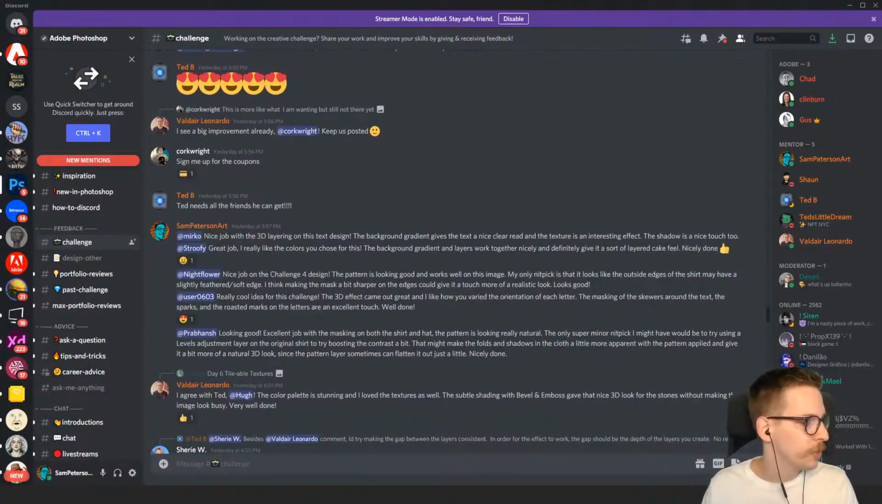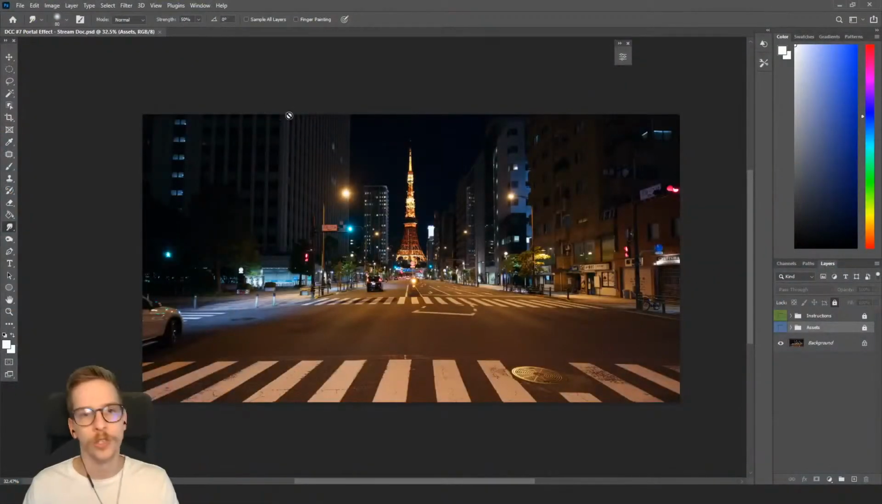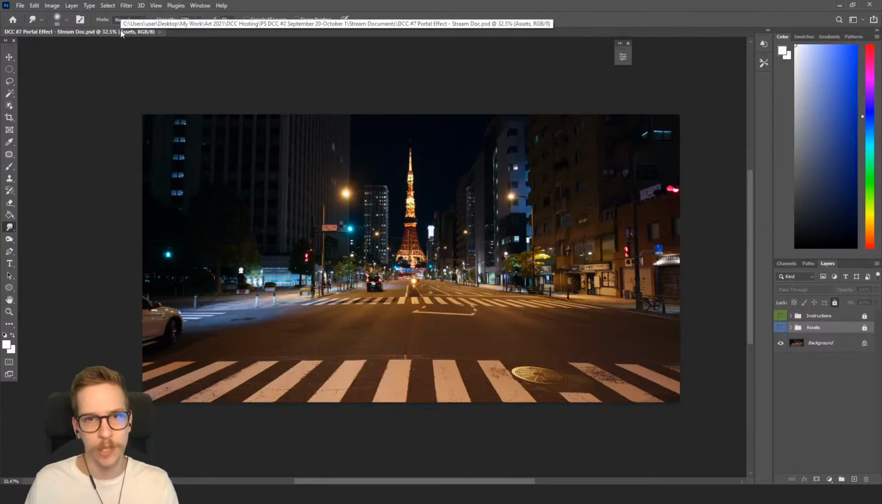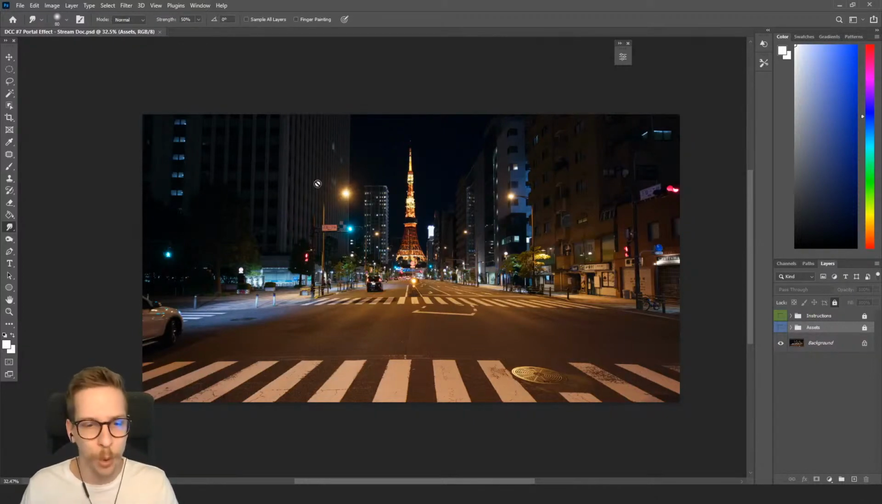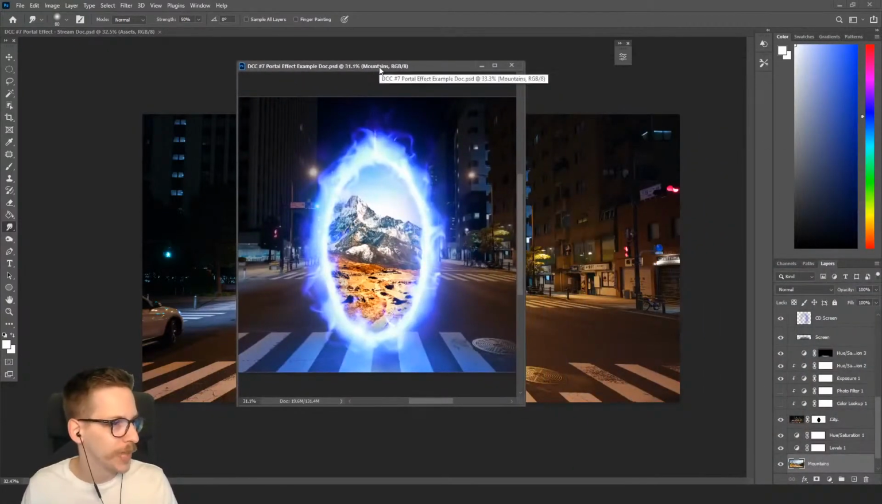So let's jump into, let me move this over here. Make sure this is loaded. Okay, perfect. Here we are in Photoshop. This is the starter file. You can click that down below. It's in the description. And we're going to be making a portal effect out of this image. I can show you what a finished one looks like. Bam. So that's kind of what we're going for today.